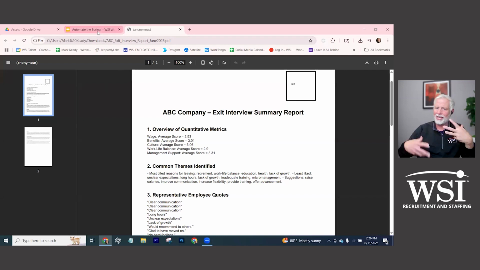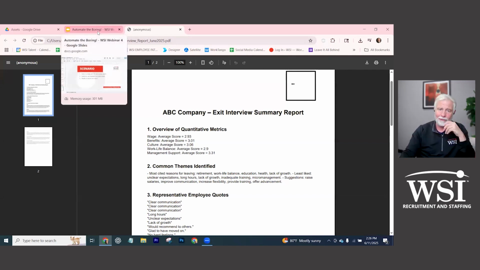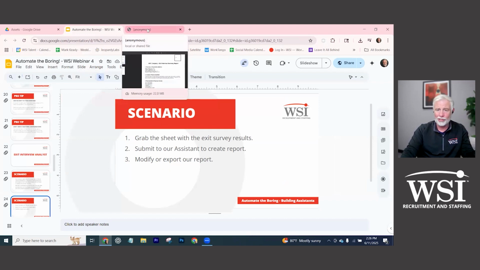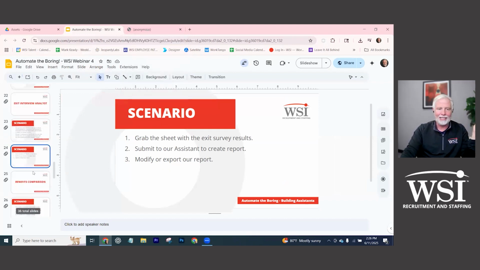Everybody good with this one? So this is a cool way to, and you can do this in a lot of different examples, right? How can you use your assistant to understand data in the way that you're trying to understand it, so that you can present it the way you want to, right?